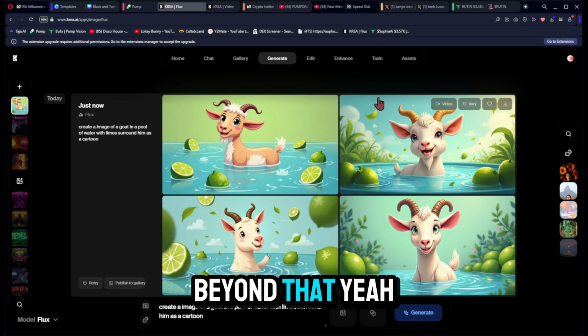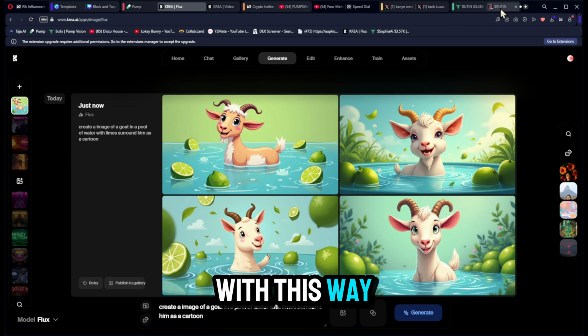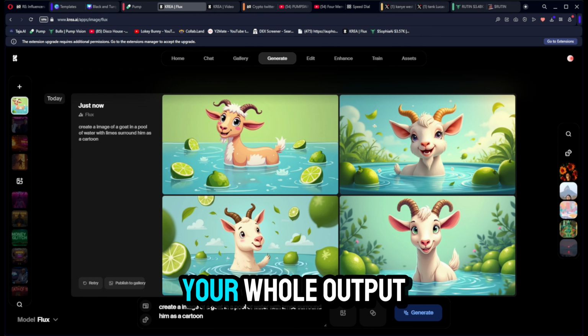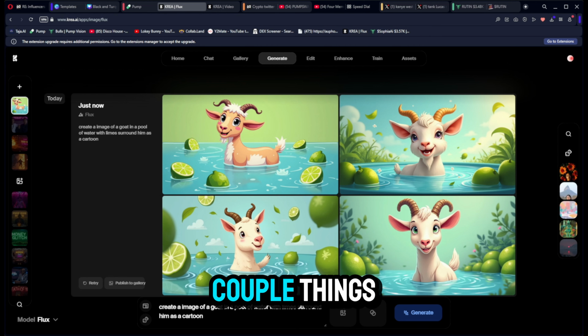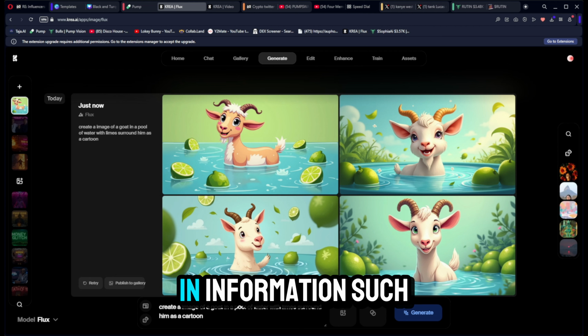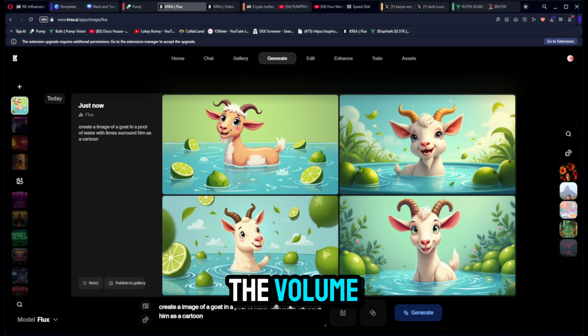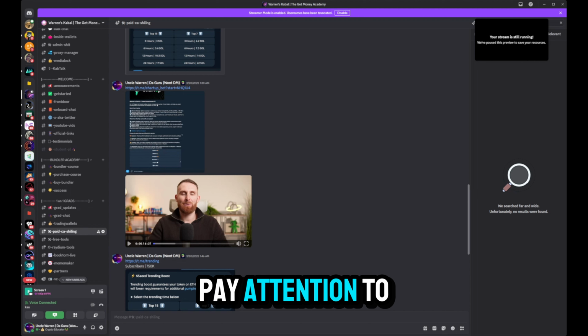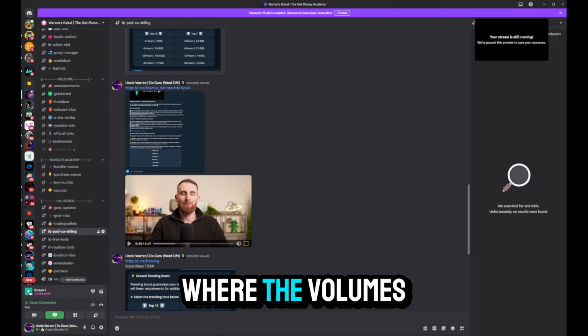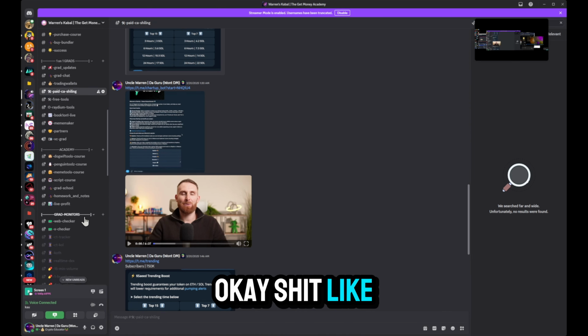Yeah. But beyond that, you can literally cook up this way, and ideally, your whole output really is a couple things. Once you have this at your discretion, then at that point, what you can essentially do is go back into the Discord, which is where you're gonna find a plethora of CT trackers and information such as the volume. You want to pay attention to where the volume's at for the day.